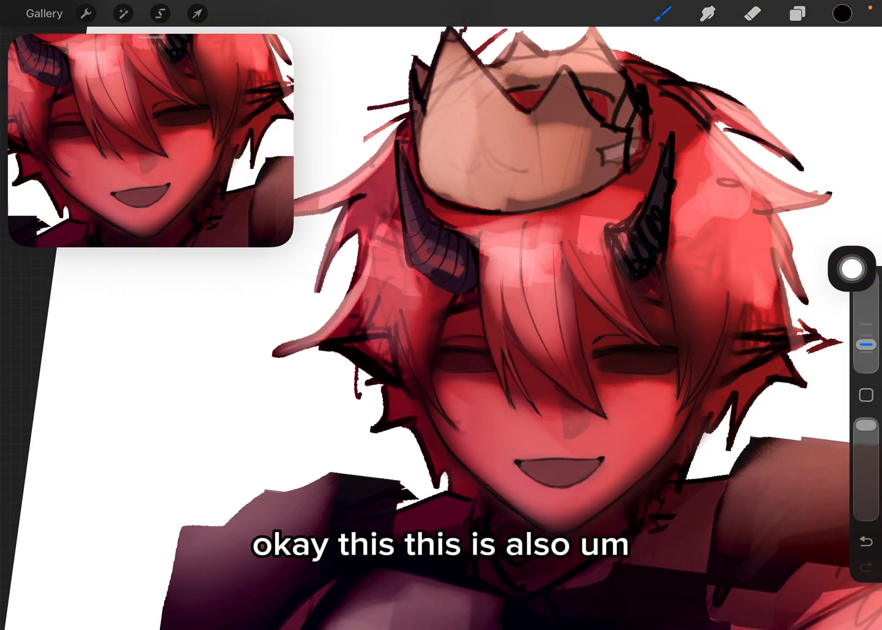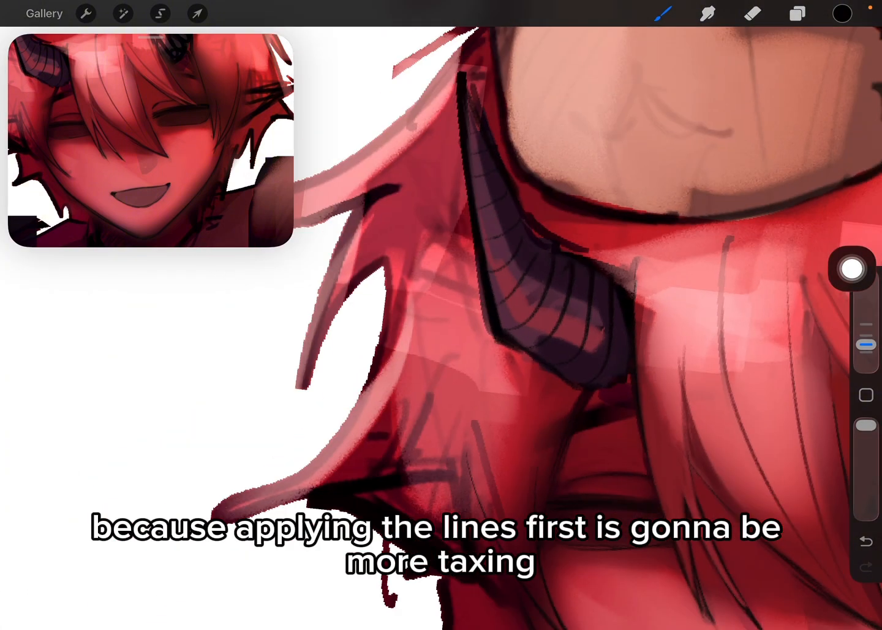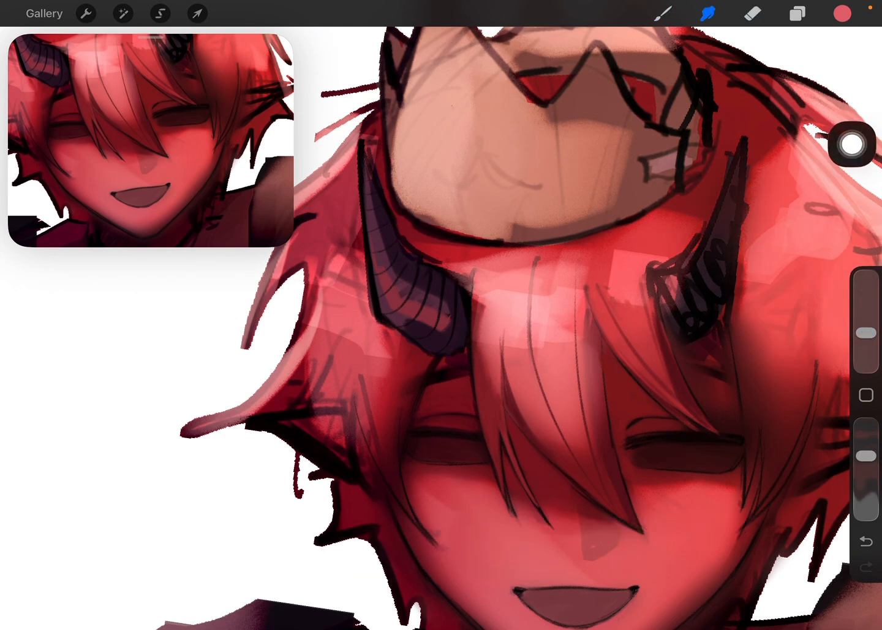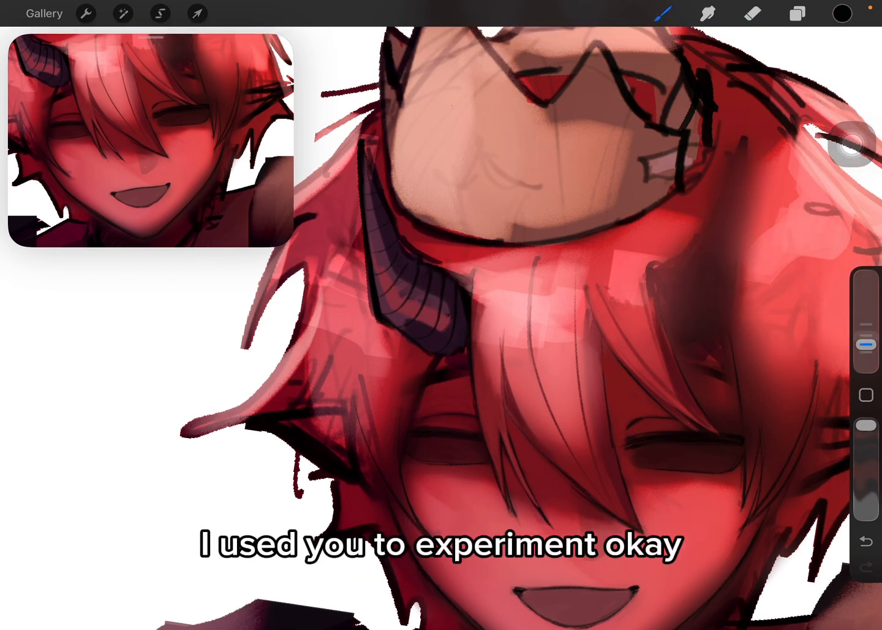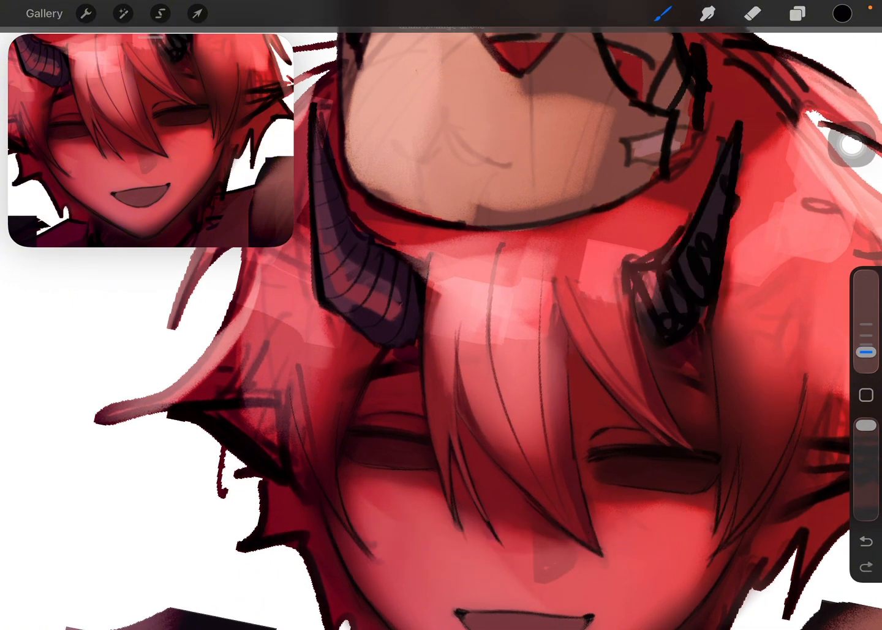Okay, this is also a process. You can also do this. This is just because applying the lines first is going to be more taxing. Let's do a comparison process with this other horn. Sorry, Kinoko, I used to experiment on you. Okay, see, when I blurred it, the colors disappeared. You will become confused on what the colors were. That's why you have to color it.